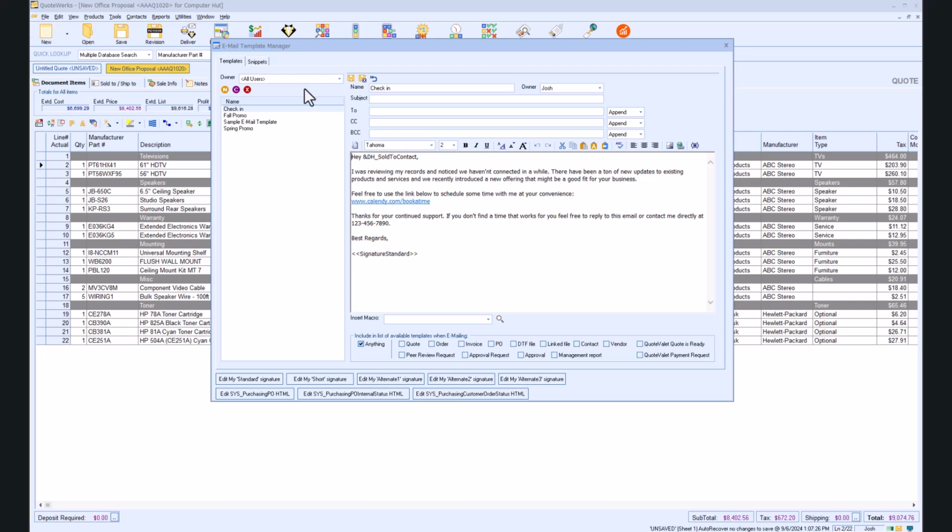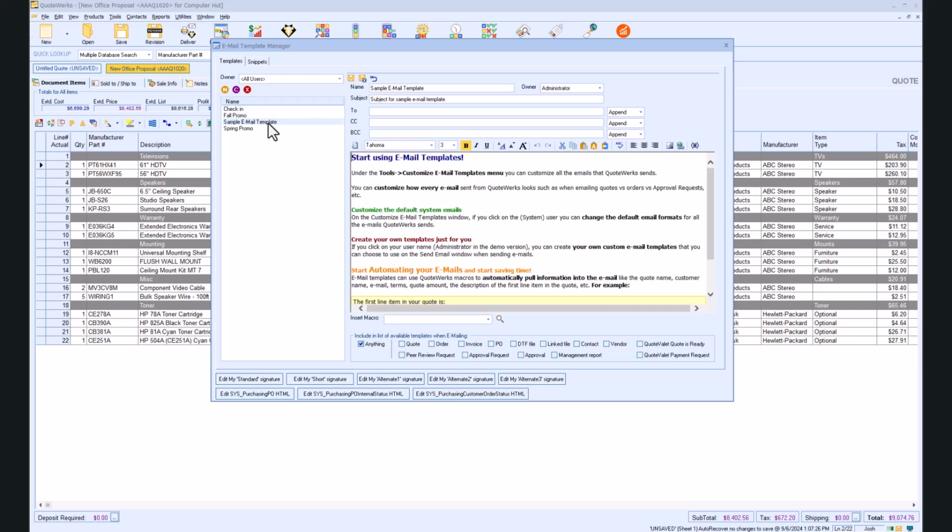If we wanted, we could create a new template, clone an existing template, or delete an existing template. For the purposes of today's demonstration, I want to start by showing you the sample email template just to highlight the fact that we're utilizing HTML to send these emails, meaning that you can format them in the ways that you're normally used to.